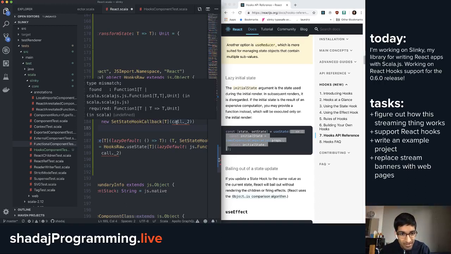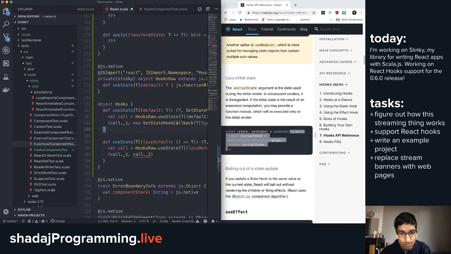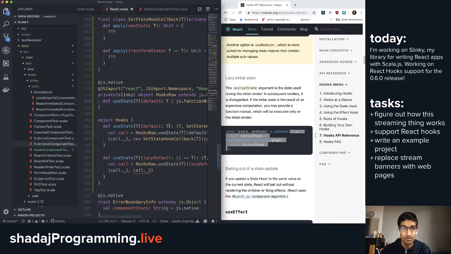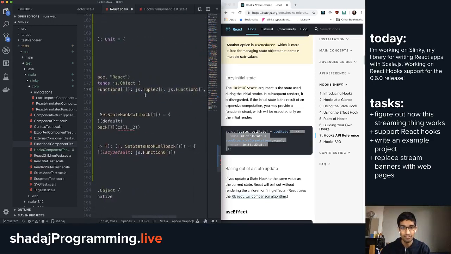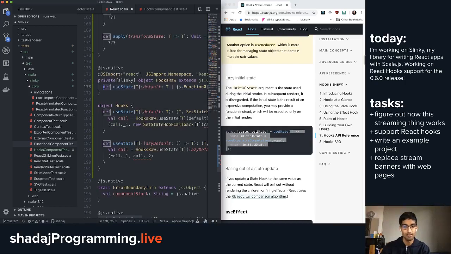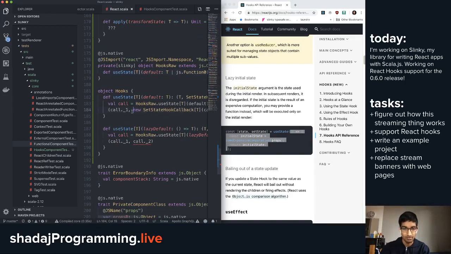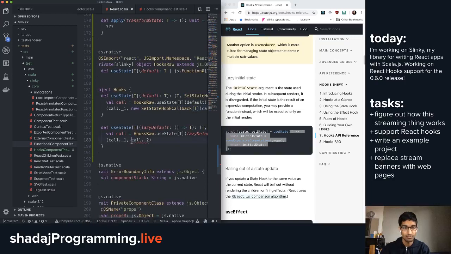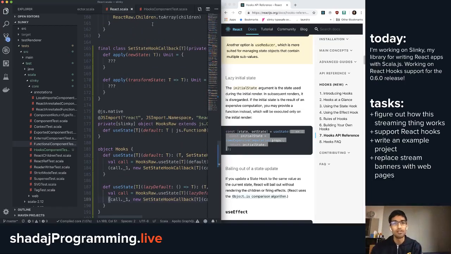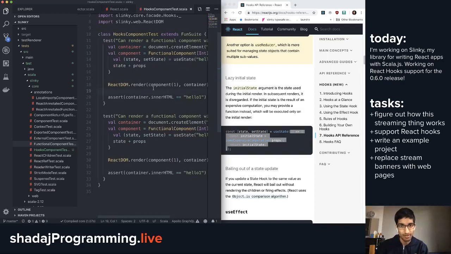Okay, so right now we have a function. Let's see. Okay, what does useState return in hooks raw? Okay, let's just have this return js.Function1 from js.Any. That should make this happy. Yes, okay. And let's use this here. So now we kind of duck type that. Okay, cool. So first, let's make sure that everything still compiles here.